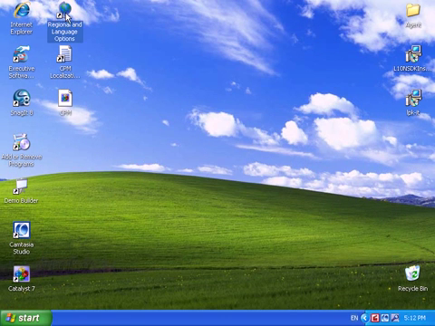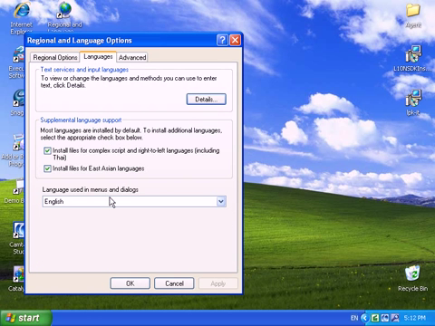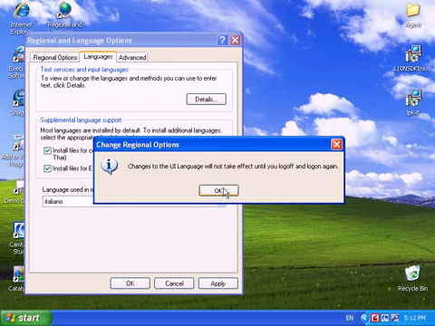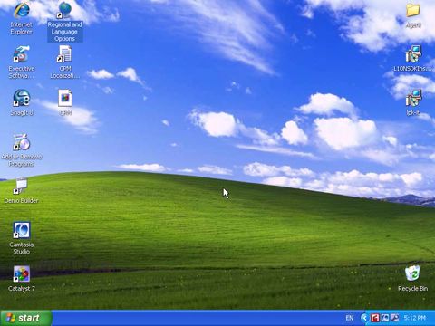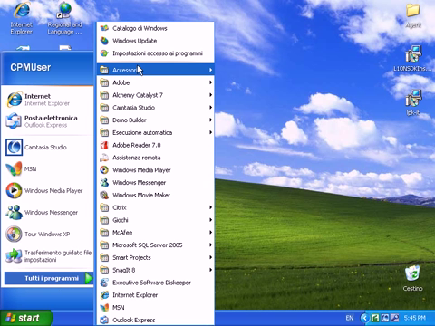Now I shall change the language of the operating system to Italian using regional settings, languages, and dialog language. Log off and log on for the OS to change. Notice that the operating system is now displaying in Italian.